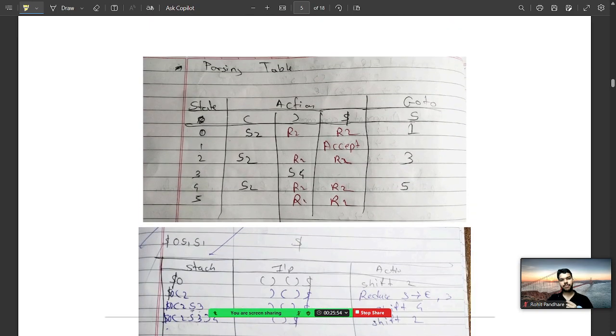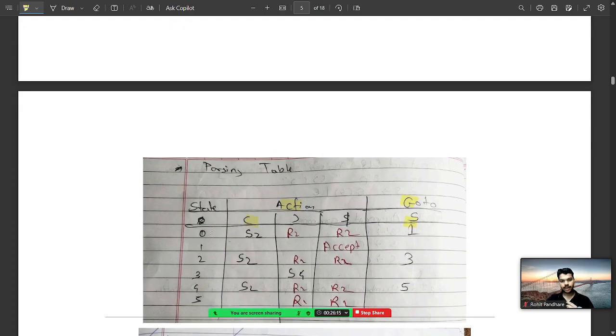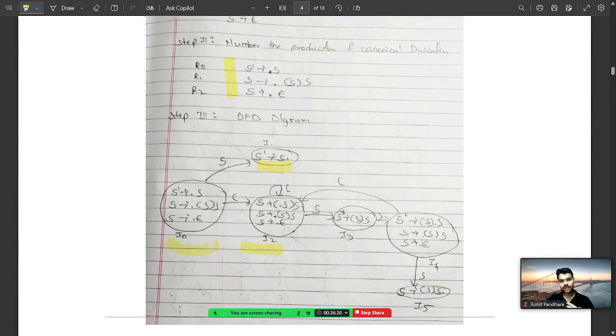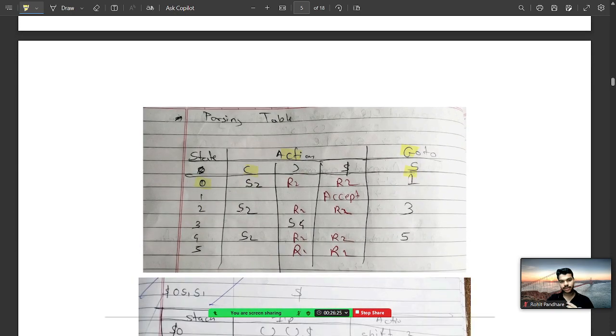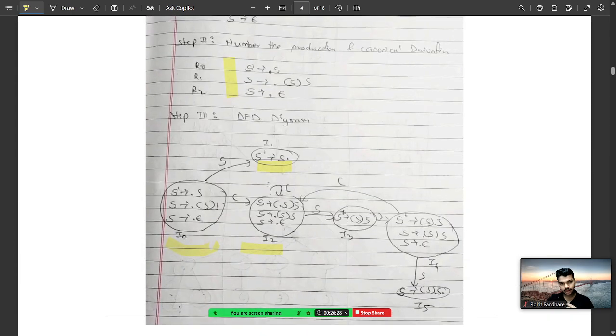And the next is the parsing table. The parsing table is made by writing action and goto. The action part contains the terminals. Terminals means small letters, and goto contains the capitals, meaning non-terminals. We will see, for state zero we got opening bracket at 2, therefore S2. For the second state we got opening bracket again at S2, thus we have written S2.